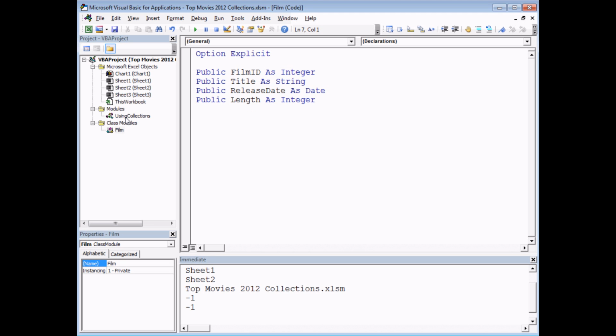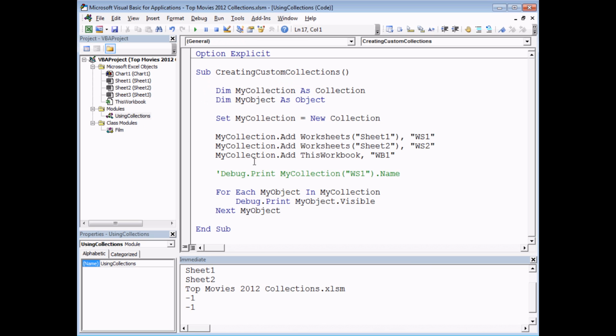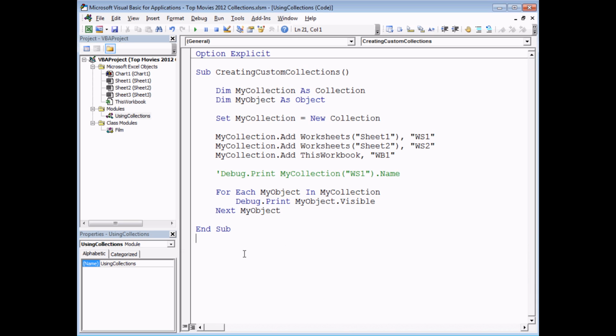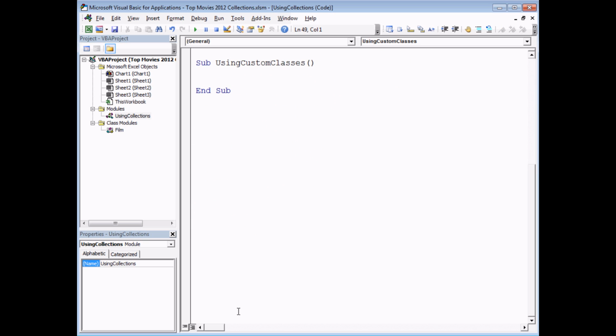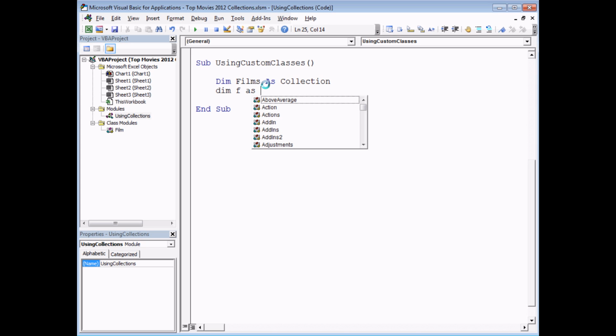But what that means is I can go back to another module and create another new subroutine for this. So I'm just going to remove my immediate window for the moment and create another new subroutine. So I can say Sub UsingCustomClasses. So in here I can create a variable to hold a collection of films. So I can say Dim films As Collection. And I can also say Dim f As Film.